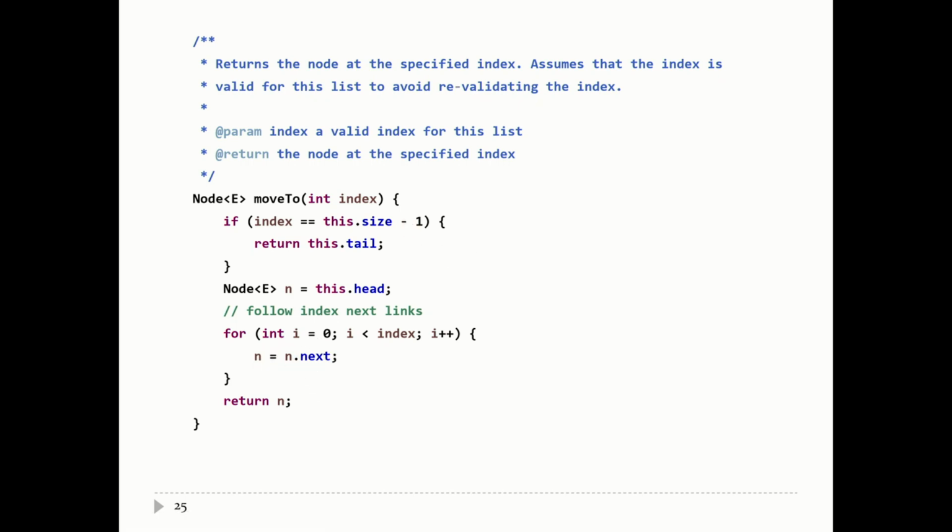You have a special case up here. If you want to move to the end of the list, you can remember that you already have that node. That's just this dot tail. So if the index is equal to the size minus 1, you don't have to move anywhere. You can just go straight to the end. And so that's one of the reasons why it's useful to keep track of that tail node. And then finally, you can return that node n. So here's a little package private method that moves to a node at a specified index, and we're going to be using this over and over and over again.